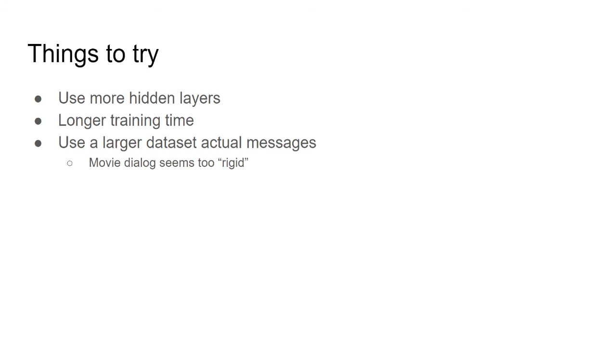So, things we could try. When we're using a character-based model, we could have used more hidden layers. We could also have given our models more training time in order to build comprehensible outputs. We could also try using a much larger data set containing actual messages with much larger diversity than just LOLs. And also we want to use actual messages because using movie dialogue means our output can seem sometimes too rigid. That's all.